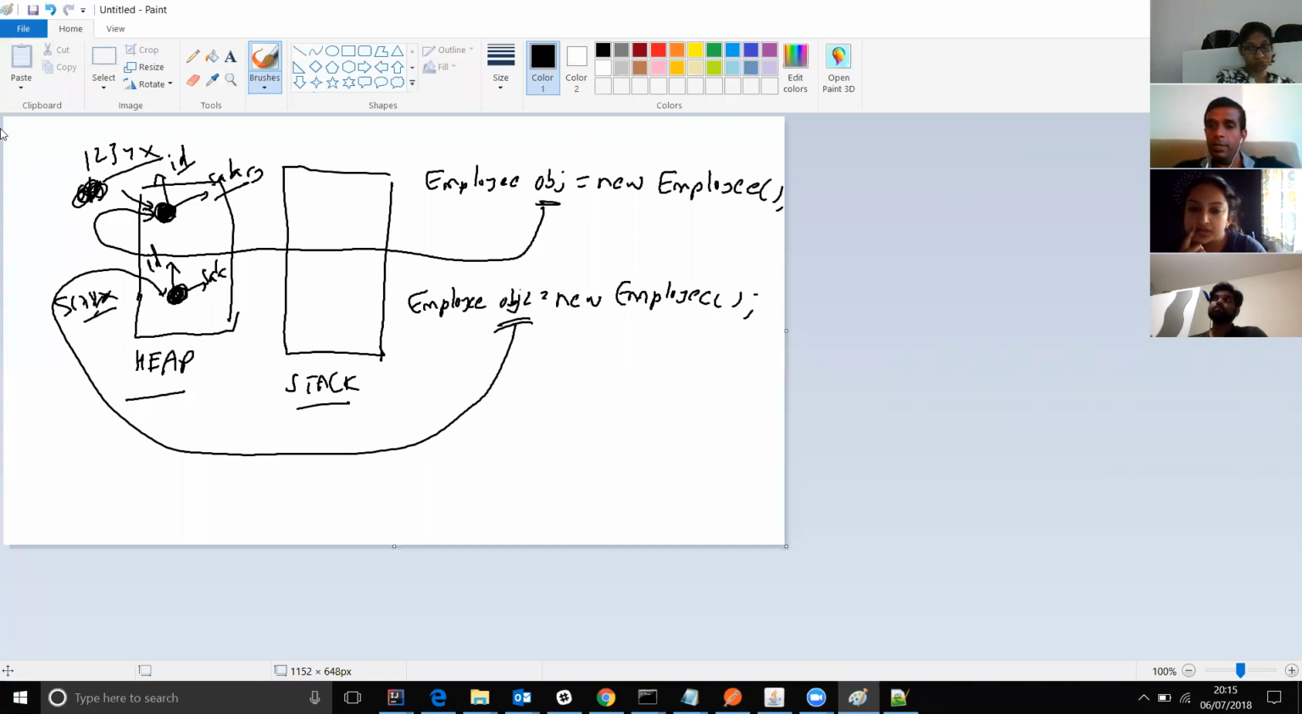So if your object is not being used anymore, there is a component in Java which we discussed yesterday, called garbage collector. If something is not being used, garbage collector will clean that garbage. It will remove those objects and that memory will be available for use.